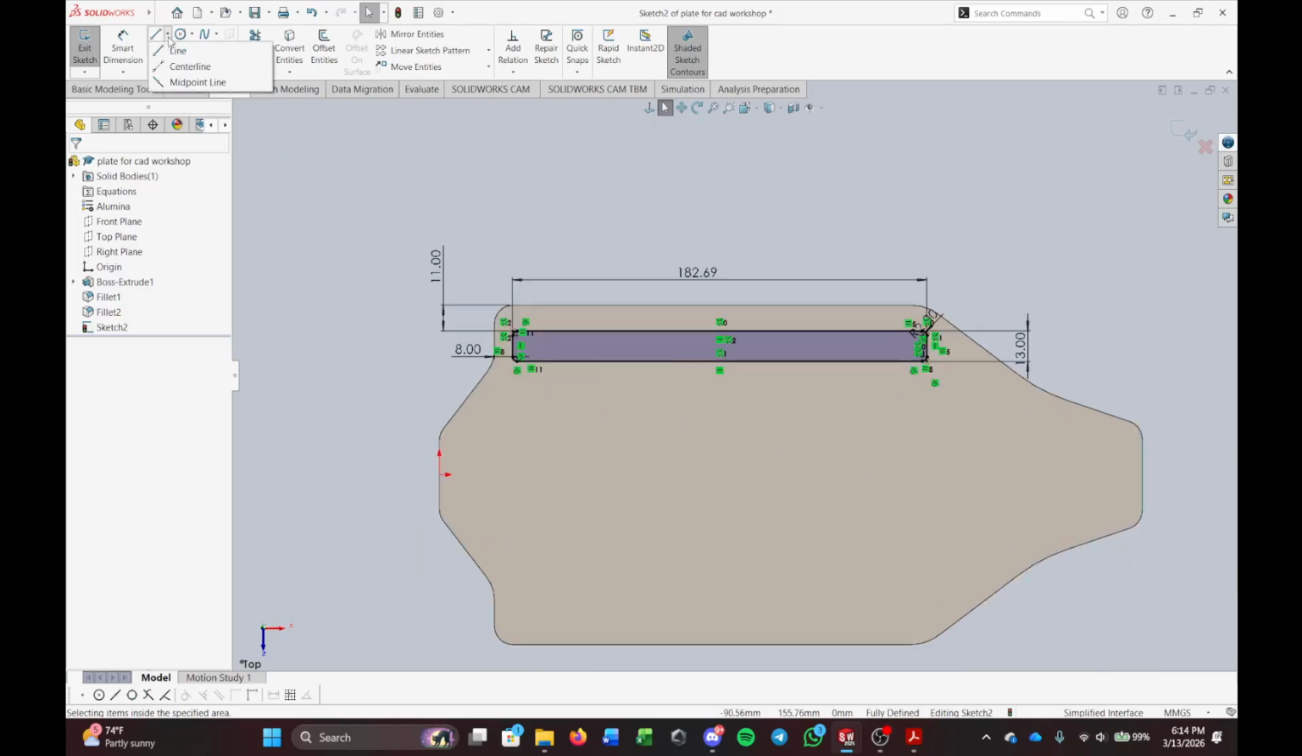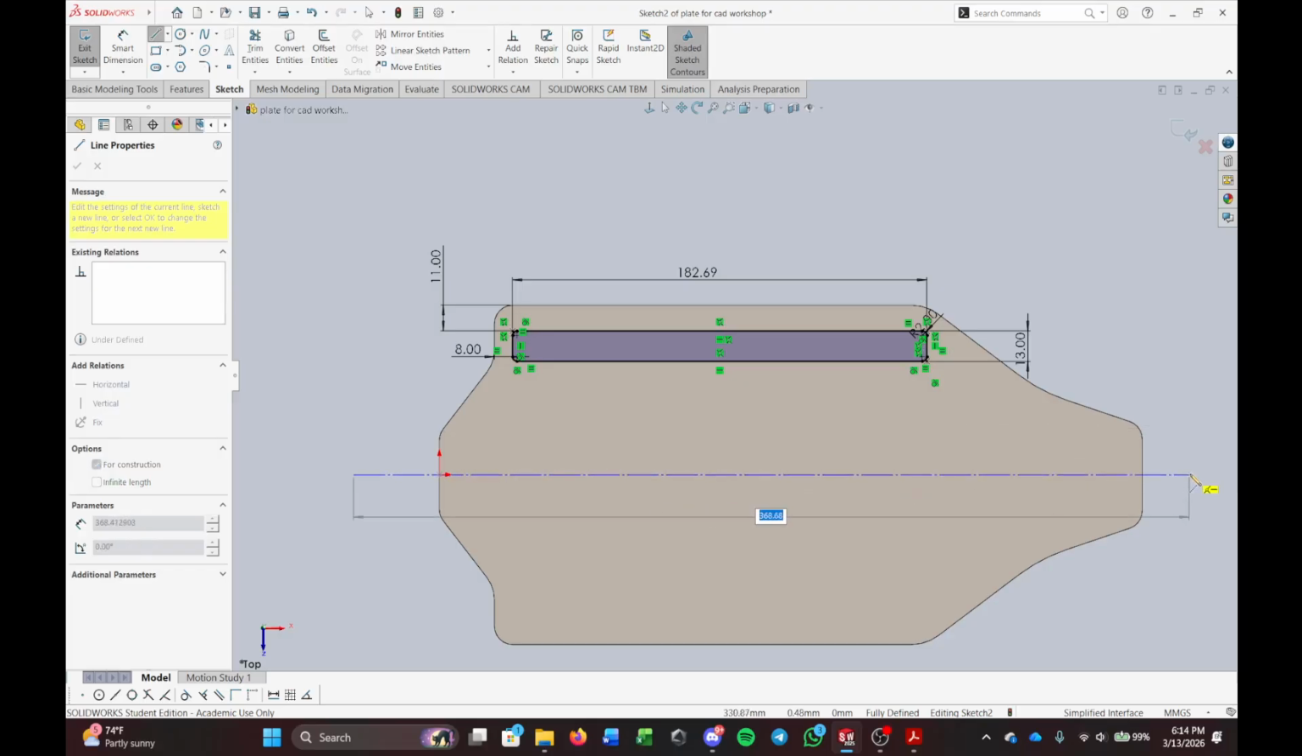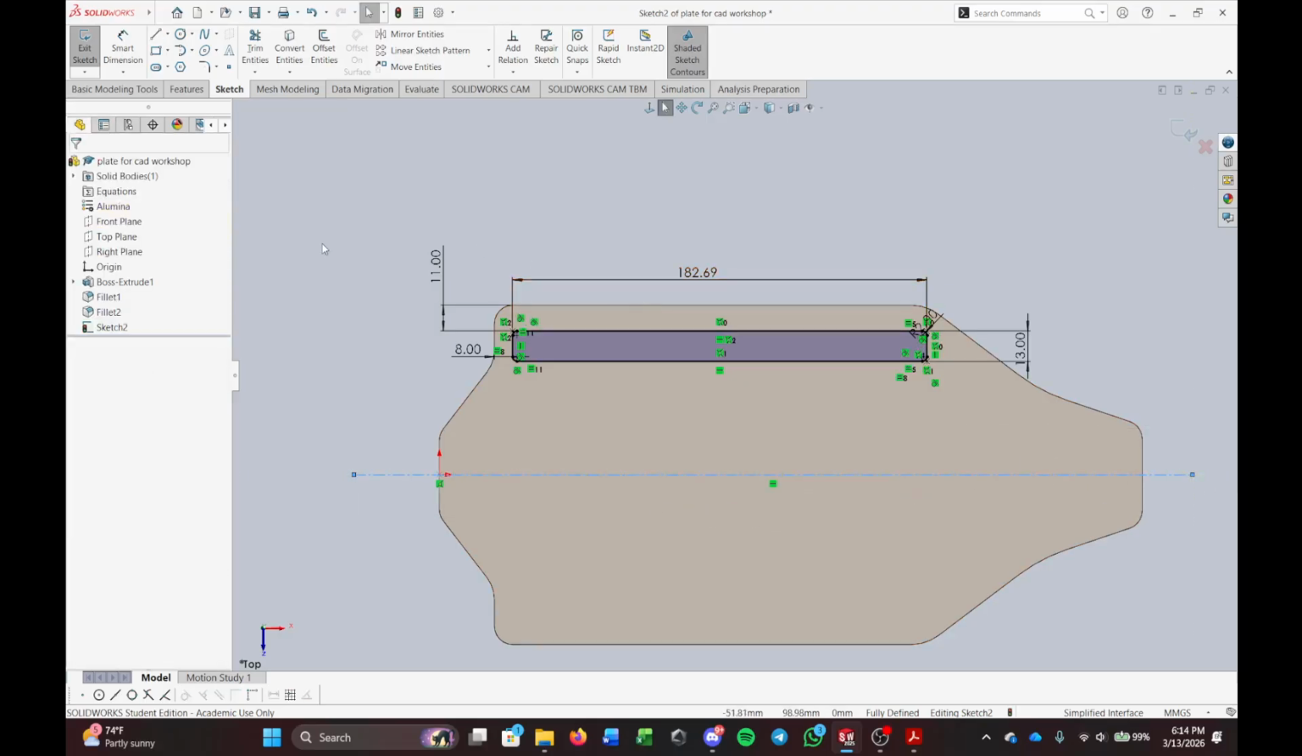And then I don't want to draw that out again. So what I'm gonna do is take a center line and draw that across the origin through the middle of my part, like so. And then I'm gonna take the mirror entities tool that we used earlier again.